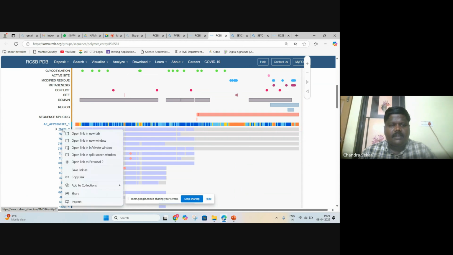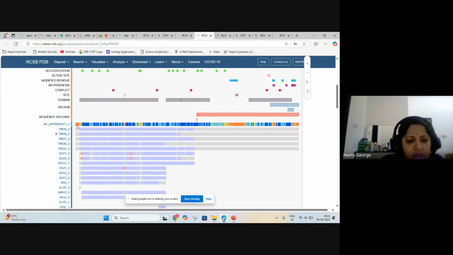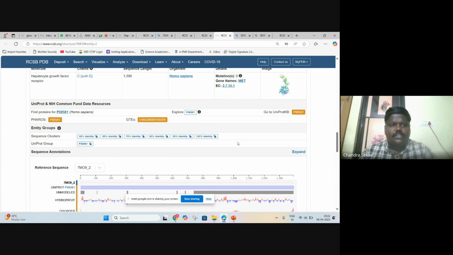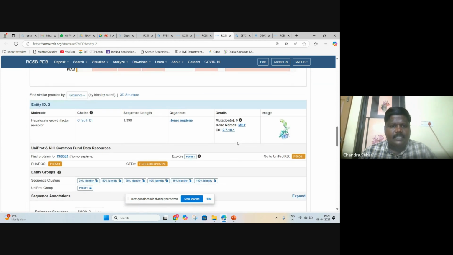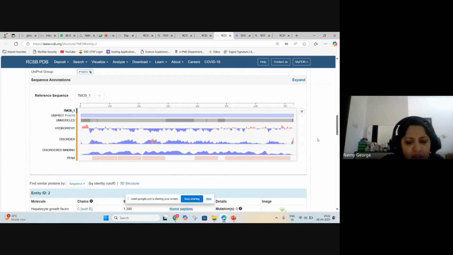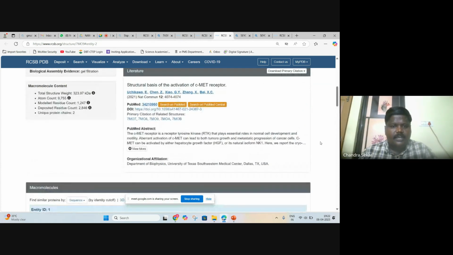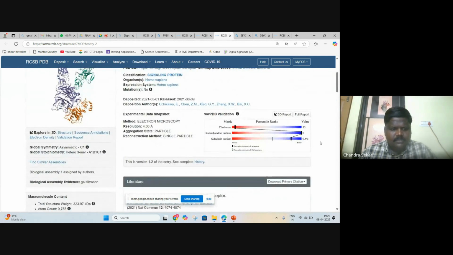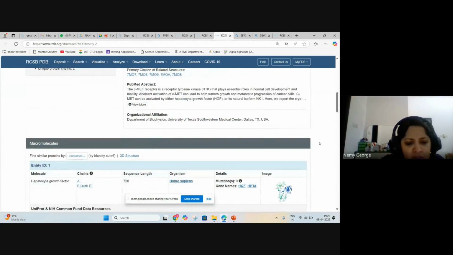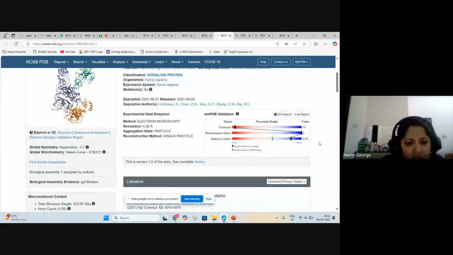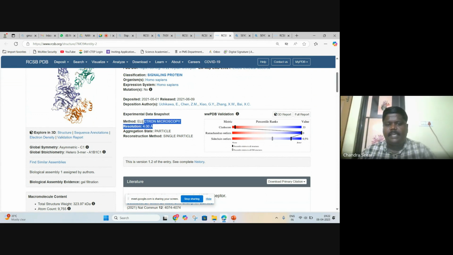7M09, is that in our list? Not in the hit list? The 7M09 is saying we are having the entire sequence, like 1390 is the entire protein. It's not X-ray, I guess. Electron microscope. Fantastic. Can you see EM? The method resolution is 4. They use the EM.